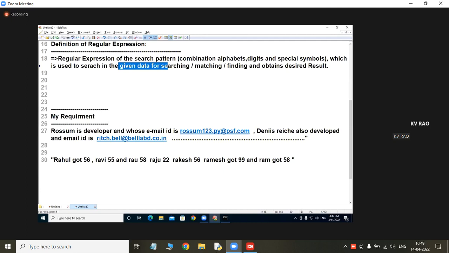I have to prepare what? Search pattern. What is my search pattern? A 2-digit mark is my search pattern, which is a combination of what? These things, which is used to search in where? Given data, for searching and matching and finding and obtaining which result? Yes. Sometimes I want marks plus email IDs. Sometimes I want to find the names of the people who start with a capital letter. How to find this? These are all called extracting, searching.